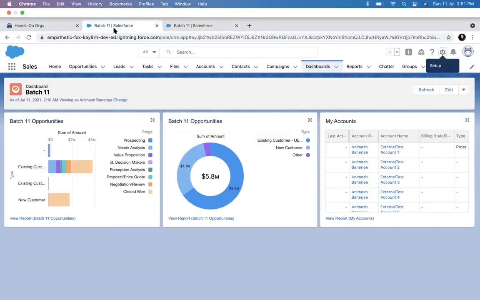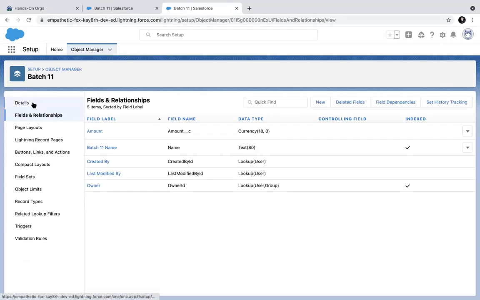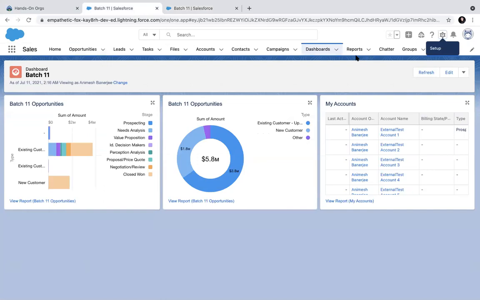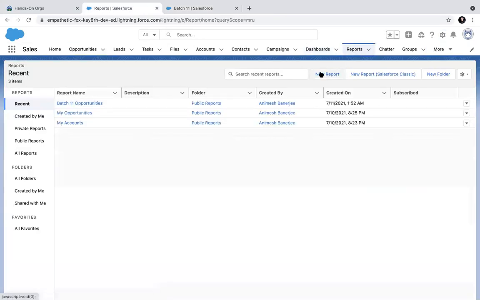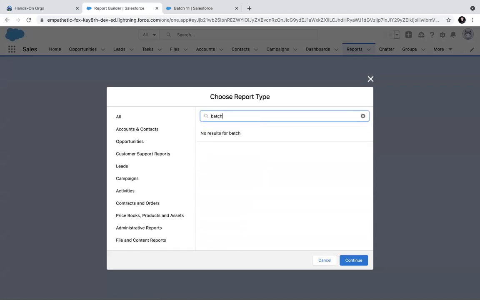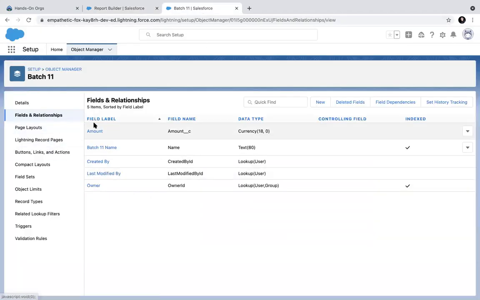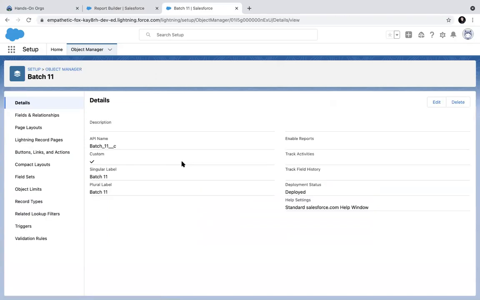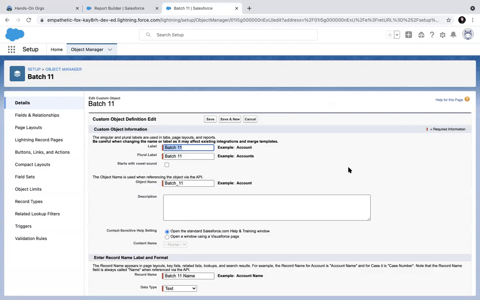Okay. So now if I go and select, I want to create a report on this new object. Can I do that? Nothing is coming here, right? What happened? Can I not do a report on a custom object? Of course you can, but by default it is not available. What you have to do is go to the details of this object. You see, enable reports is not ticked. So you have to go there.